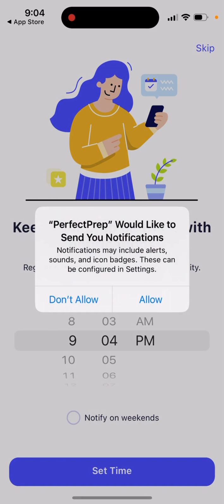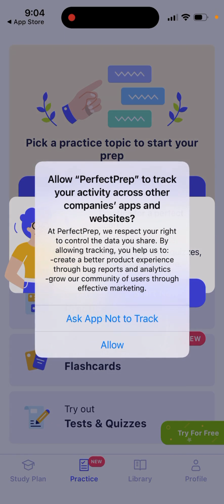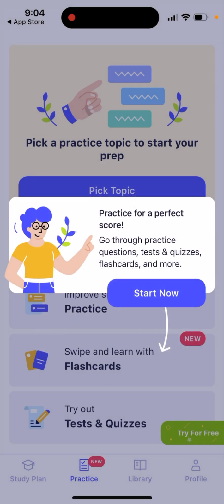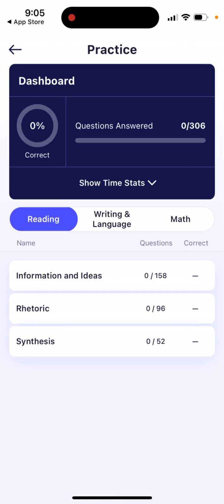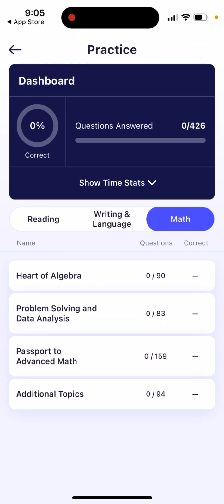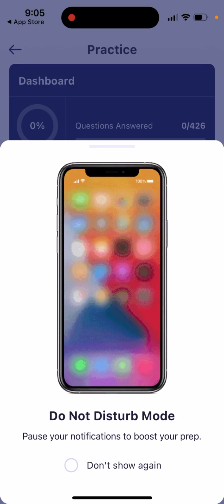You can also set up some notifications, and then basically that's how you. This is just like a freemium version. You can get some analytics.